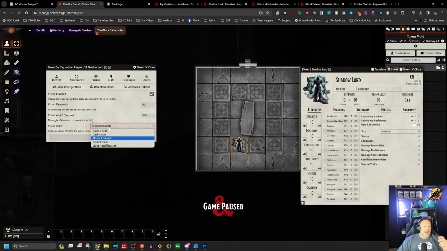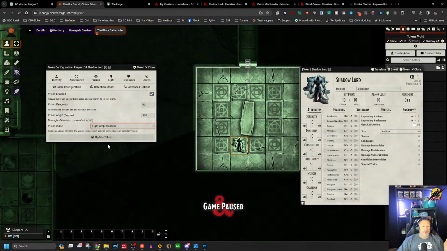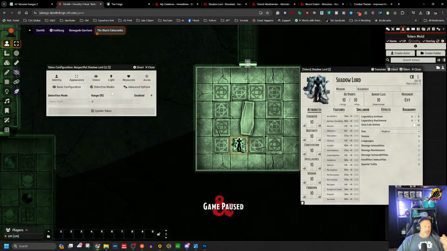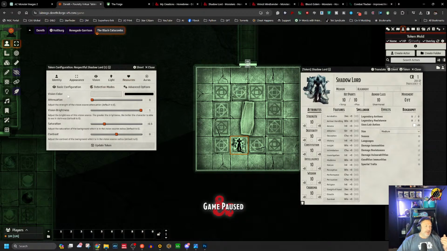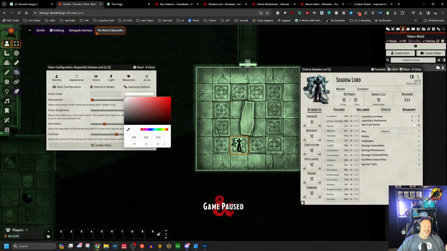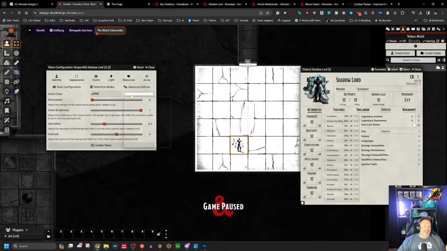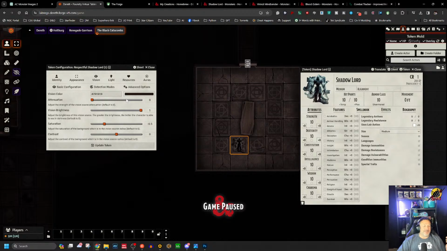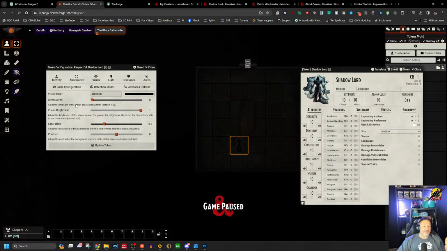You can do monochromatic, dark vision, or I'll probably just do light amplification because they're not going to see that. This is just what he sees, right? And you can change some. There's so much you can do with this stuff. You can change his vision color. It's crazy. You can make it white, right? You can make it red. You can make it black. You can make it four colors. It's crazy. We'll have him seeing some reds.